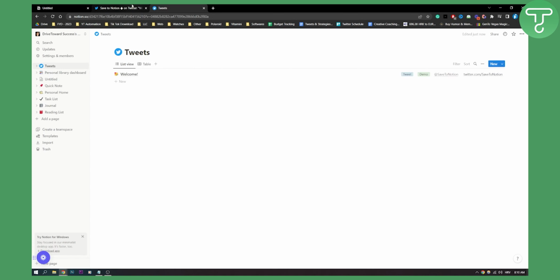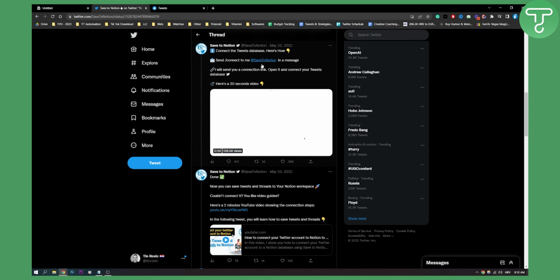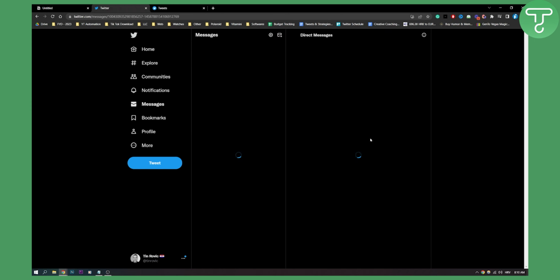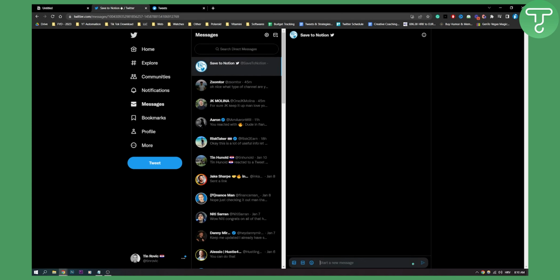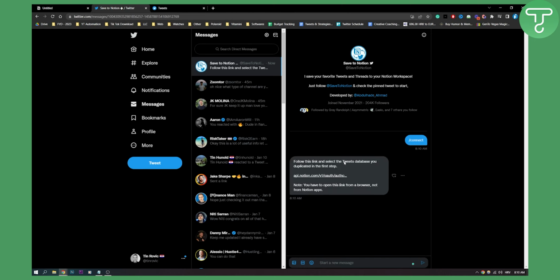So once we have this right here, what we can do is send connect to Save to Notion in a message. So we go to Save to Notion here, and then slash connect. So we can put it like here, right? Then you will get another message, which says follow this link and select the tweets database you duplicated in the first step.